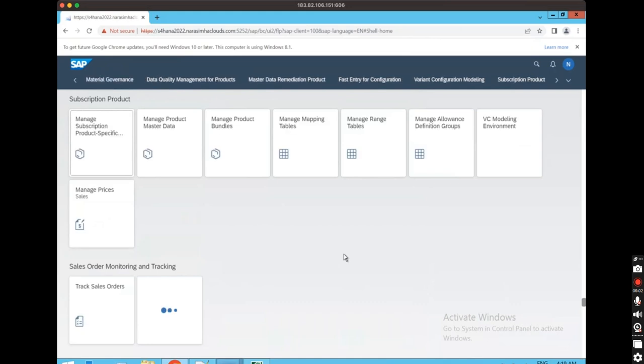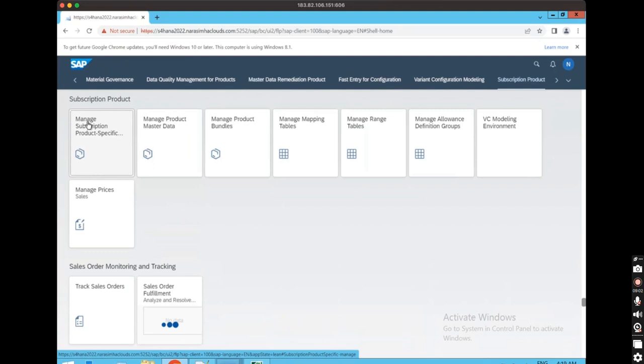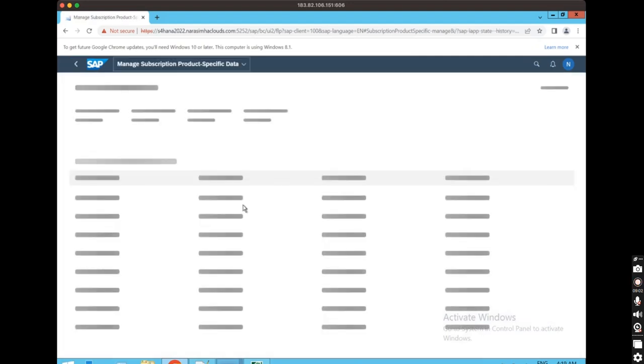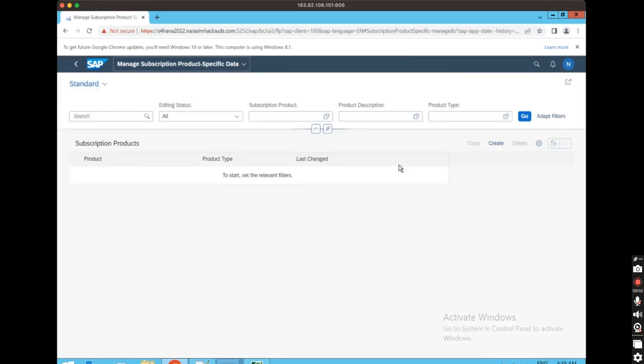So a screen appears like this. Okay, and let's see, click on this manage subscription product specific data. Okay, so this is only through Fiori, or there will be a T code as well? Fiori, only through Fiori. Fiori only you have to do. Okay, now what is our product? Anyone remember our product?